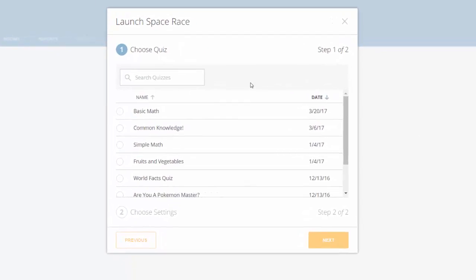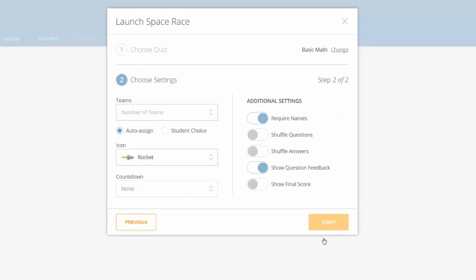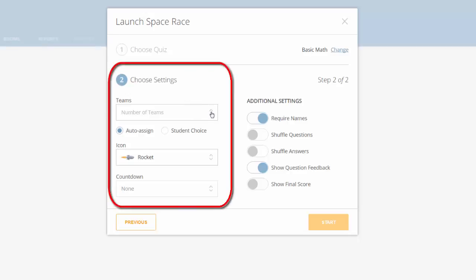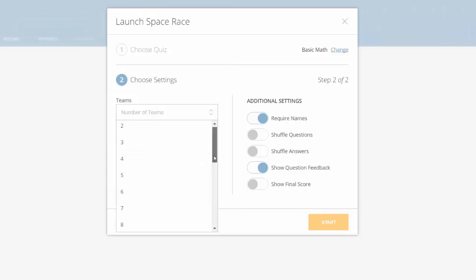As you can see, the first step of launching a space race is very similar to launching a regular quiz, in that we select the type of quiz that we want to turn into this game. However, step 2 of creating a space race involves splitting the logged-in students into teams. We can select anywhere between 2 and 20 different teams that students can be sorted into.